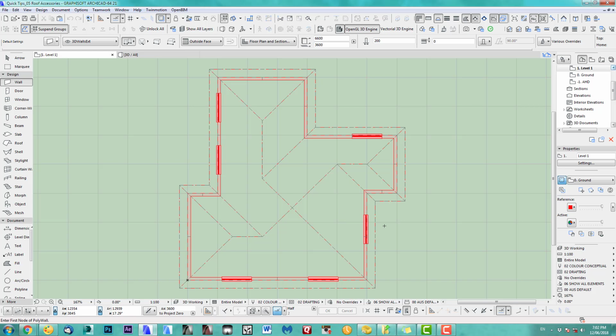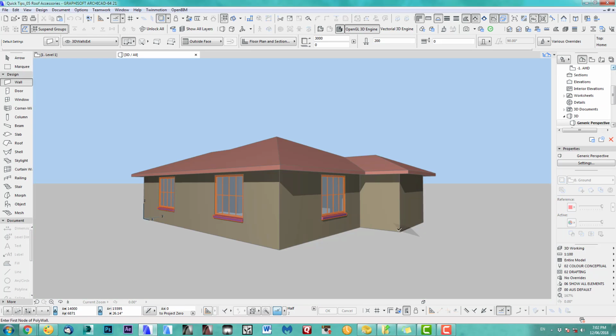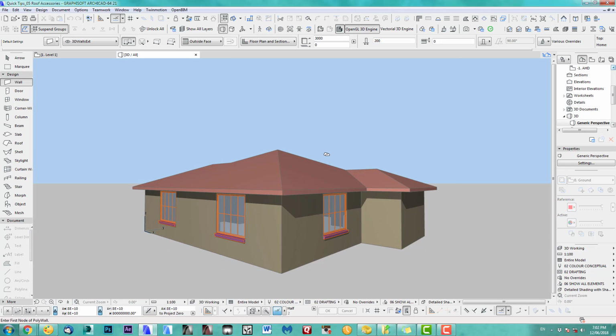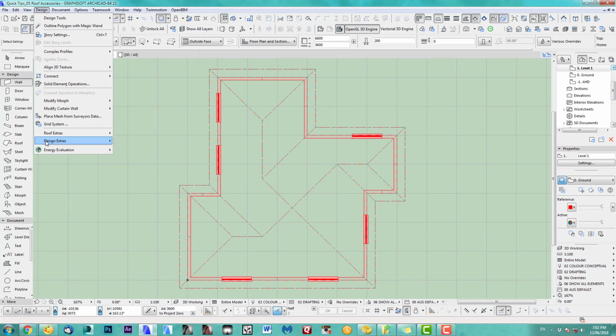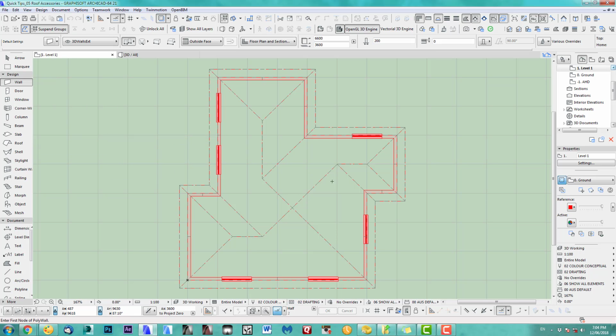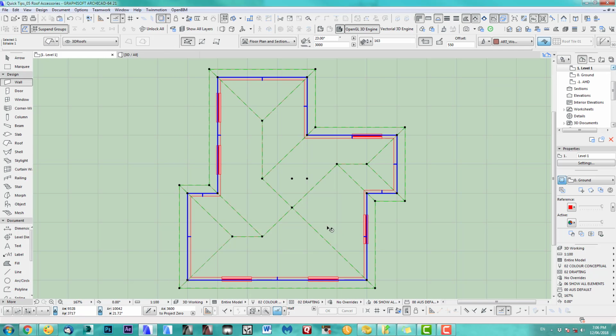I created here just a simple roof, and I'd like to add 3D tiles now. After you downloaded the goodies on the website, just go through the normal installation steps. After this, the accessories plugin goodies will show up here. You go to design, design extras, accessories, roof accessories. But first, of course, we have to select the roof, otherwise it won't work.